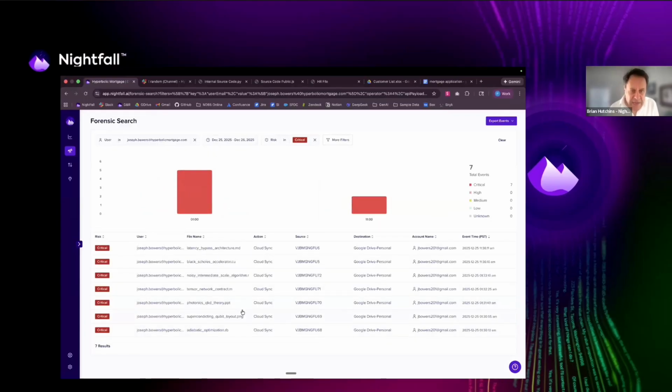So it looks like what's happening here is that we have some code files that are being synced. And the sources, yep, they're coming from his device and they're going up to a Google Drive personal. And I can tell that because of the identity information that's in these two columns. So anytime I see the little person's head, I can see that it's a personal account, and you can see J Bowers 201 Gmail as opposed to J Bowers hyperbolic mortgage. So there's definitely some activity.